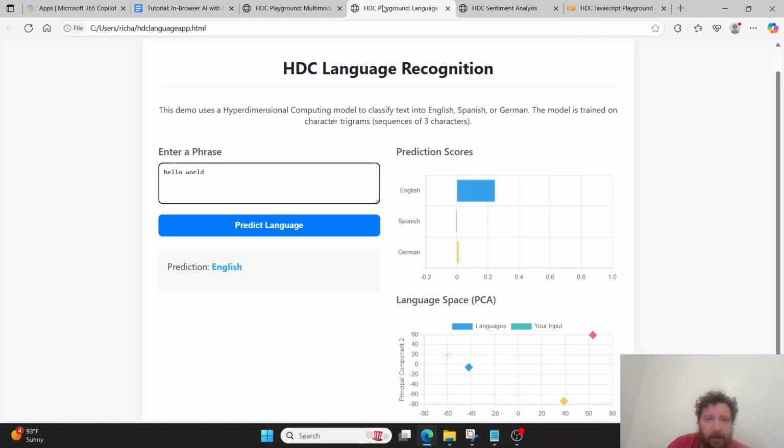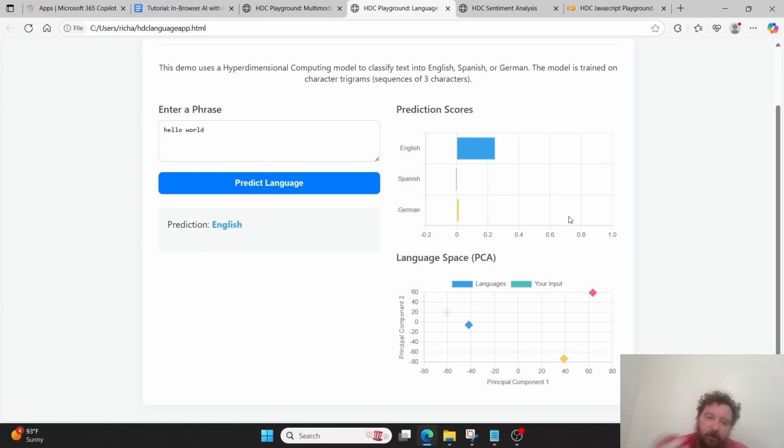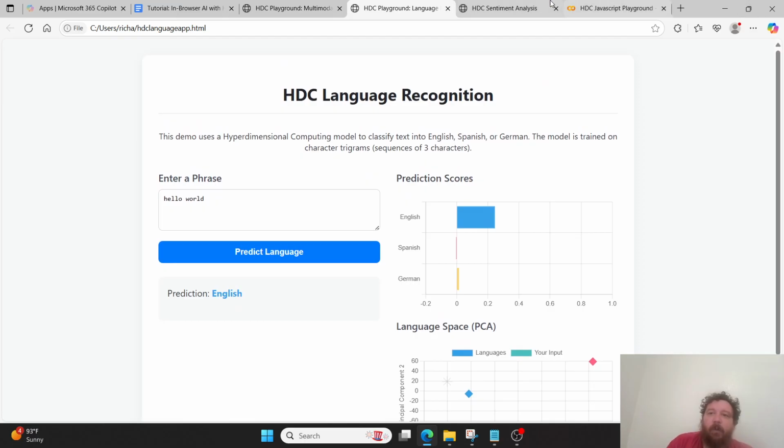I created this one as well to give you an idea of another way this is going to work. This is HDC language recognition. This demo uses a hyperdimensional computing model to classify text into English, Spanish, or German. The model's trained on character trigrams, which are sequences of 3 characters. I give it a phrase, hello world. Its prediction is very strongly that it's English. Secondarily would be German, but it's barely registering that it could possibly be German. It's overwhelmingly confident that it's English. It's classifying exactly how we want it to.